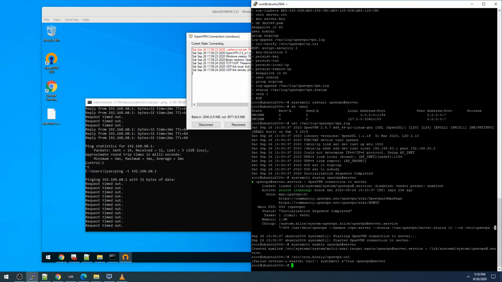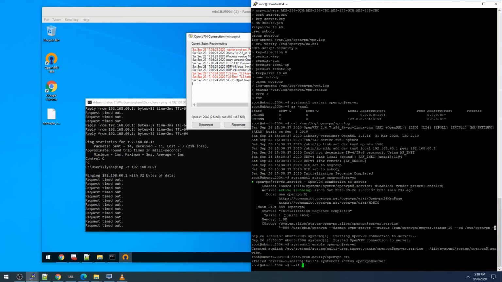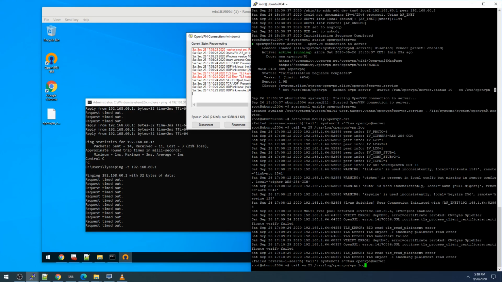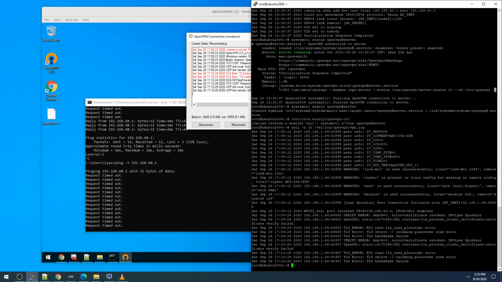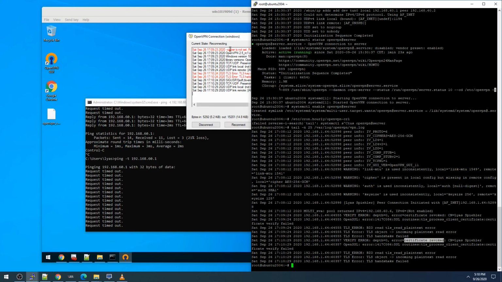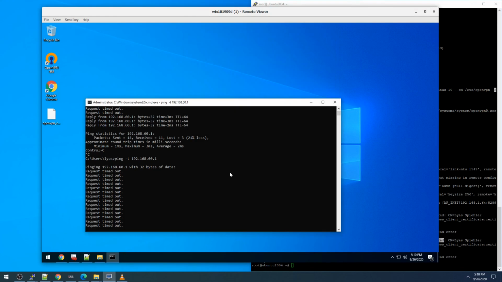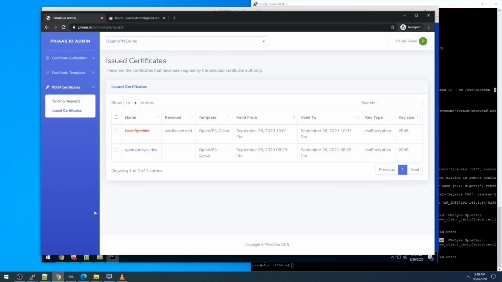If we take a look at our logs on the VPN server, we'll see that the TLS handshake is failing because the certificate's revoked. So let's go ahead and stop this connection.